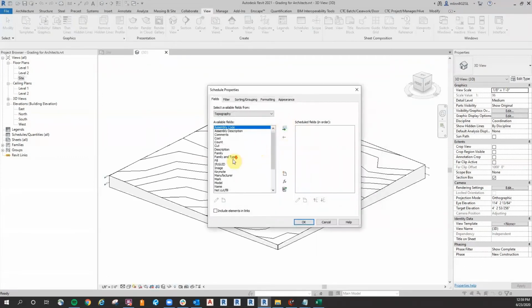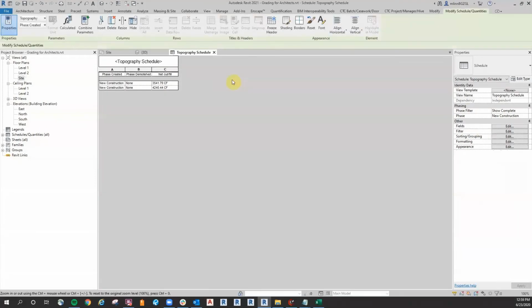Come and grab your fields. I'm going to grab phase created. I'm going to do phase demolished as well. Now you can see there is a cut field, and there is also a fill field. It's hard to say, a fill field. And there's also a cut and fill field, which is really what I want, because all I care about is the net difference, right? Okay, so just like that, we have our schedule. It shows the phase created, phase demolished, and it shows the net cut fill.